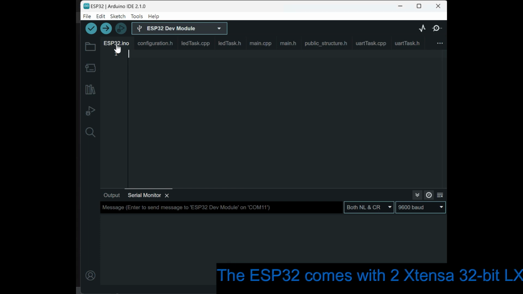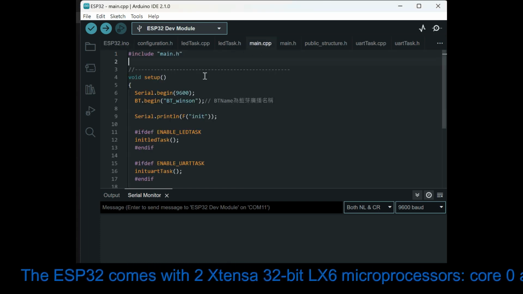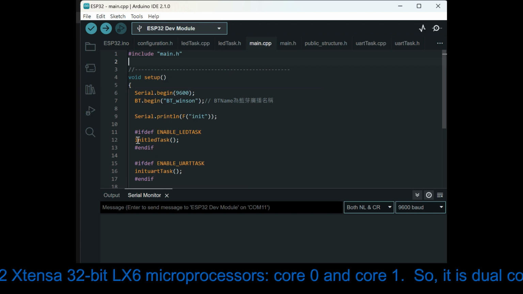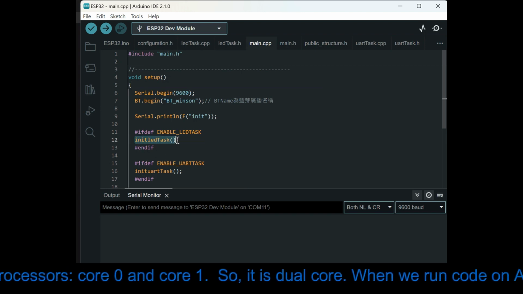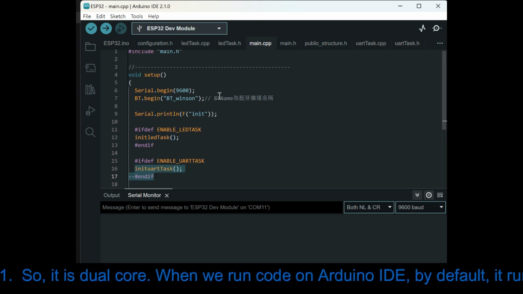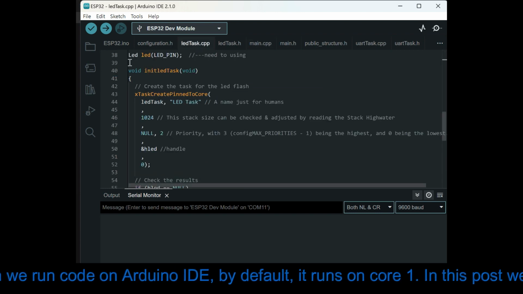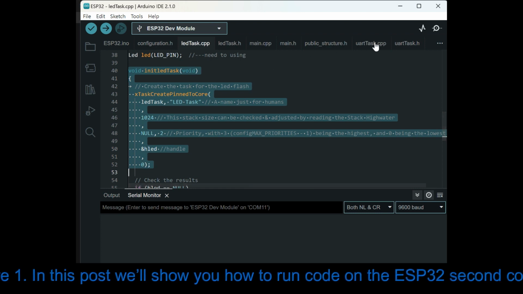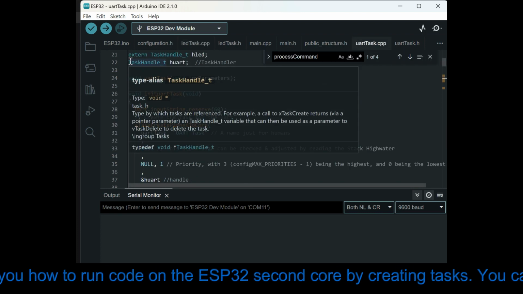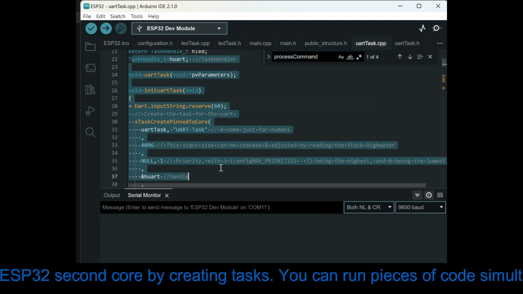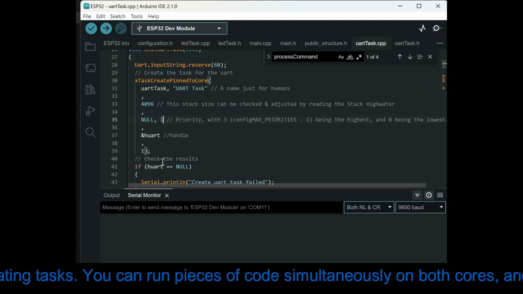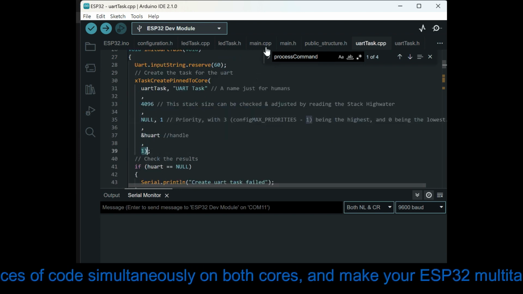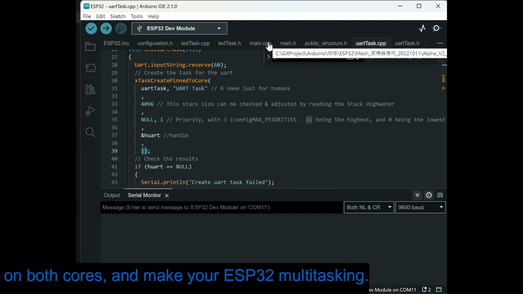The ESP32 comes with two extensive 32-bit LX6 microprocessors, Core 0 and Core 1. So, it is dual-core. When we run code on Arduino IDE, by default, it runs on Core 1. In this post, we'll show you how to run code on the ESP32 second core by creating tasks. You can run pieces of code simultaneously on both cores and make your ESP32 multitasking.